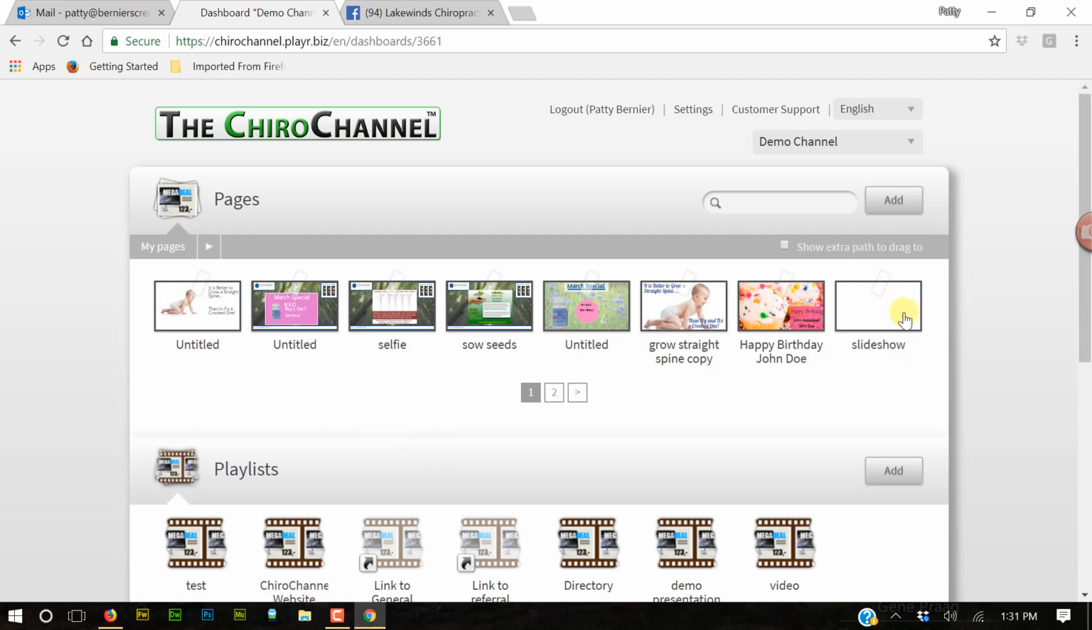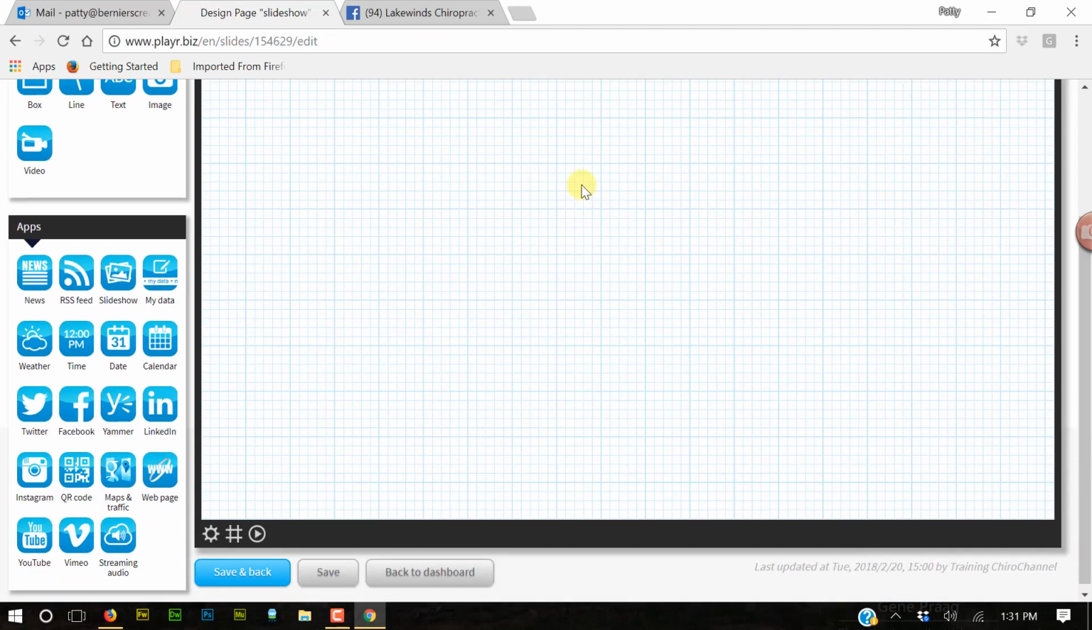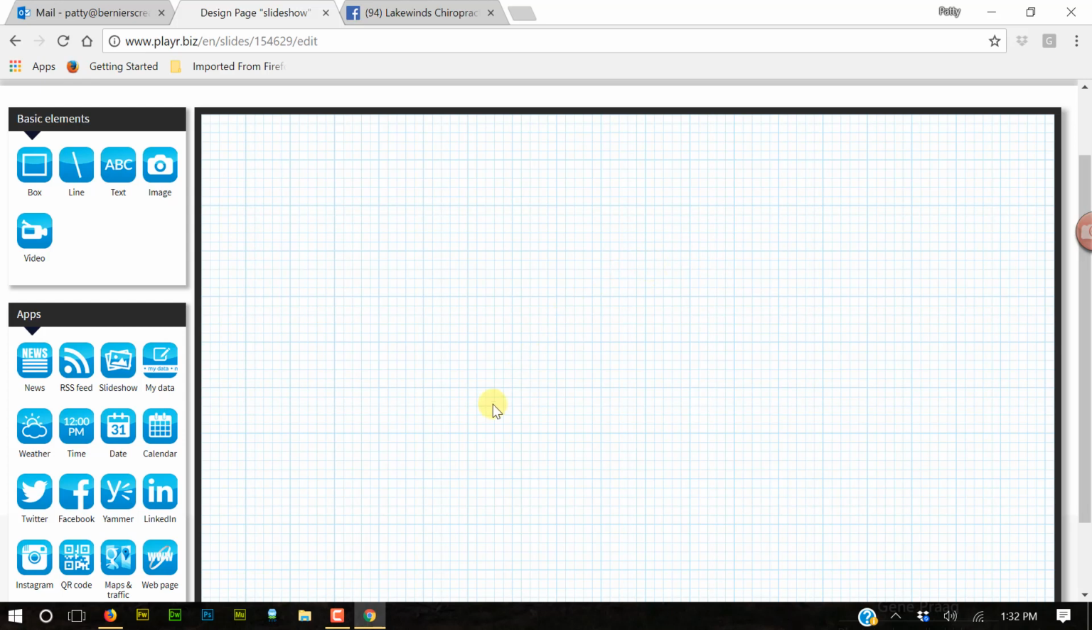I am going to show you how to put a slideshow into a dashboard. So I've already made this slide. It's just an empty slide. It's called Slideshow, and I'm going to edit it and open it up. And it's already got hash marks in here, which is going to be nice.